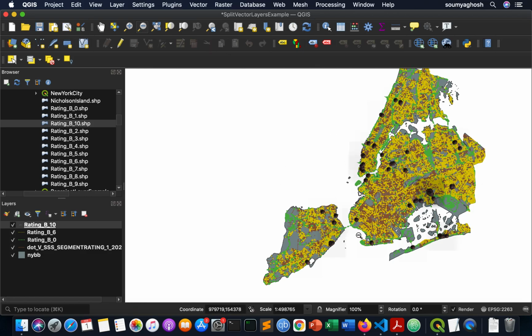This is effectively what the split layer does. It splits the already existing vector layers into various small layers which are more easily executable and more easily viable for study. This is all it does. No more, no less. Thank you so much.